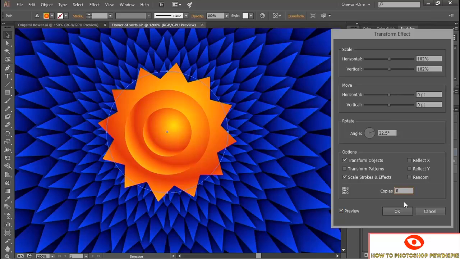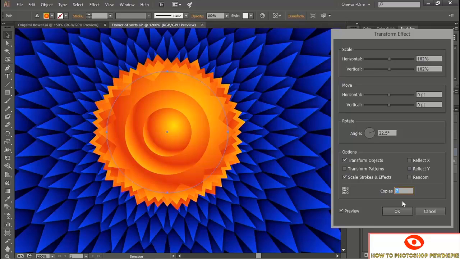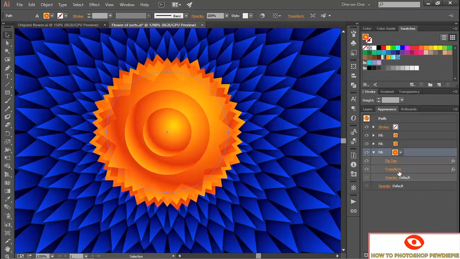And now, click in the copies value and press the up arrow key in order to increase the number of copies. And I eventually took this value up to 7. Purely a subjective determination, so you can totally go your own way. And now I'll click OK in order to apply that change.